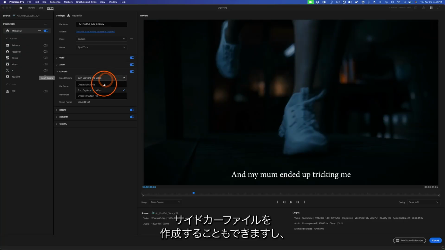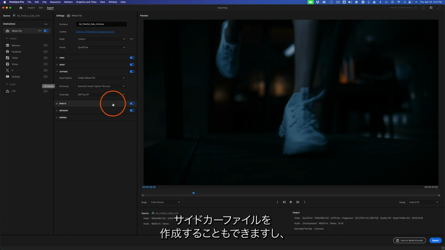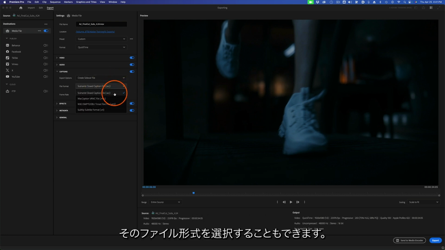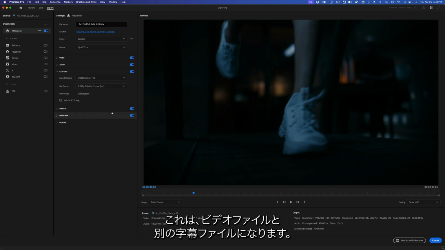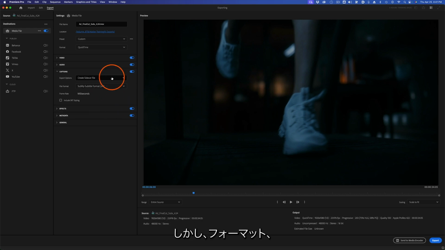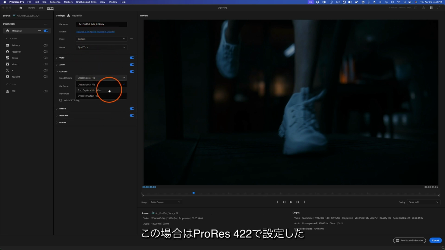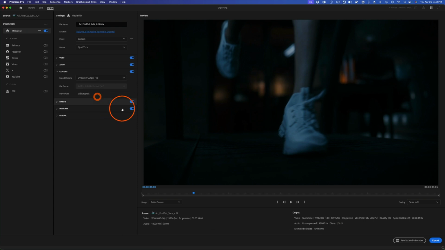So I can also choose to create a sidecar file and then choose that file format there. Again, we see the same options, SCC, MCC, XML, or SRT. So that's going to be the video file and then a separate subtitle file. But if your format, in this case, the QuickTime format that we set up with the ProRes 422, can support it, you can embed it in the output file.